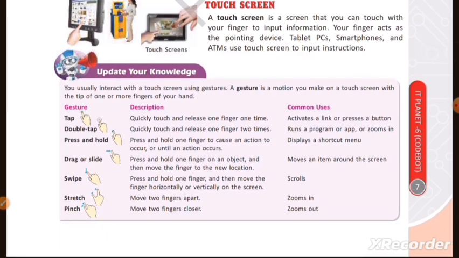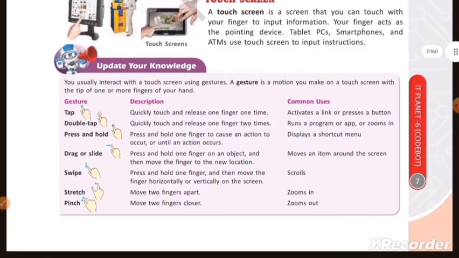Press and hold. Press and hold one finger to cause an action to occur or until an action occurs. Display a shortcut menu. Drag and slide. Press and hold one finger on an object and then move the finger to a new location. Moves an item around the screen.